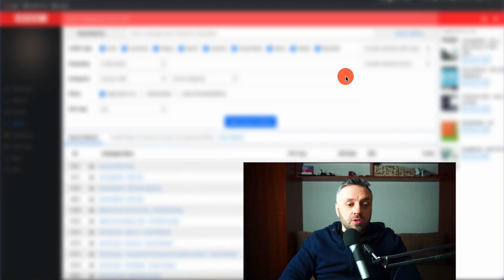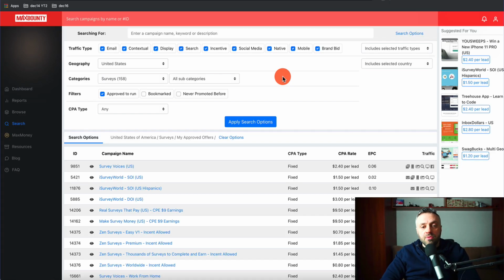All right, so the first thing you have to do is get inside your MaxBounty account. And obviously, if you don't have a MaxBounty account, this works for any other CPA network out there, and you can also use a non-CPA network like a regular affiliate network as well. So it doesn't really matter. I'm just using MaxBounty here because that is what I'm familiar with. If you're using another CPA network, that's absolutely fine.